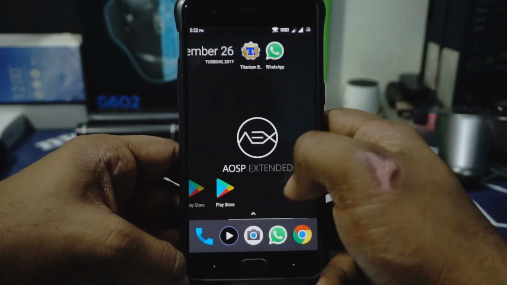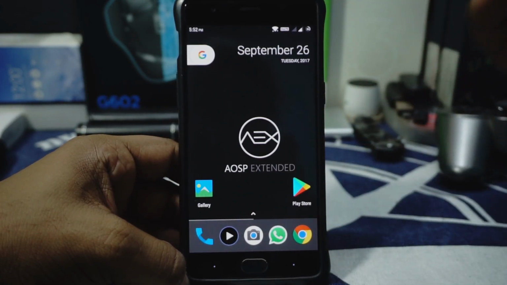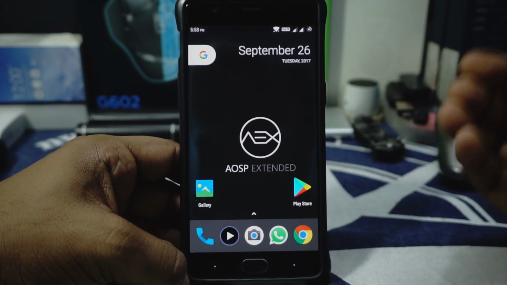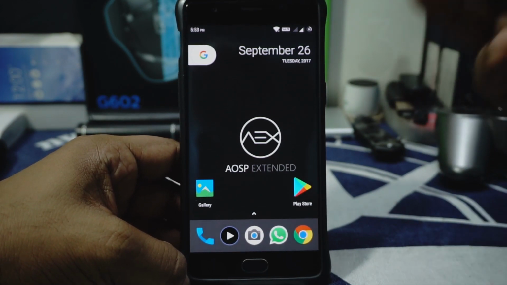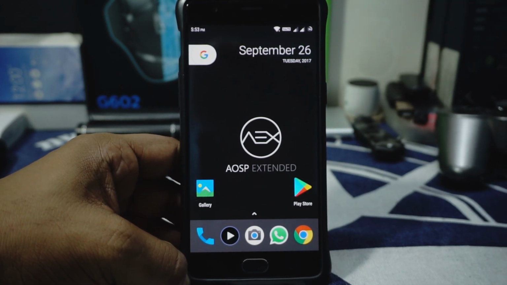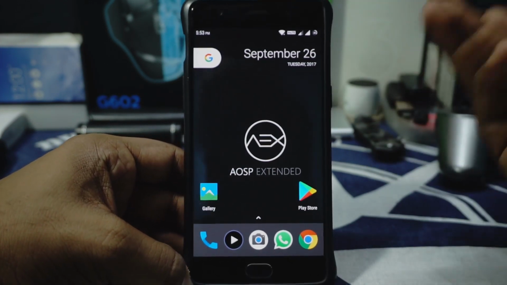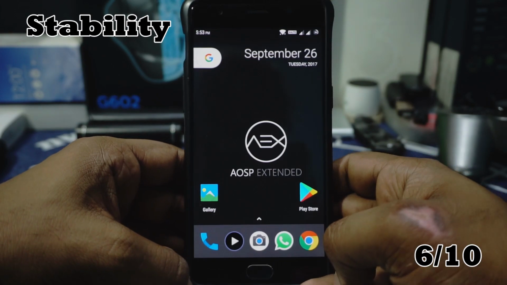Now the stability of the ROM. As I've already said, stability is going to be a very basic thing about this ROM. It's pretty stable. I never had any issues with the ROM. I'm not going to say that this is the most stable ROM because it's not. It is as stable as any other ROMs available, and that just works out really well. So I'm going to give it a 6 out of 10 for stability.